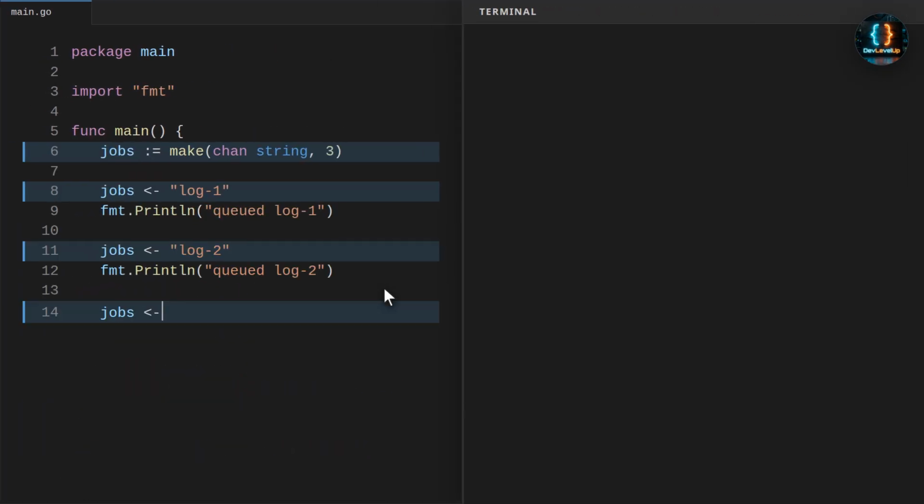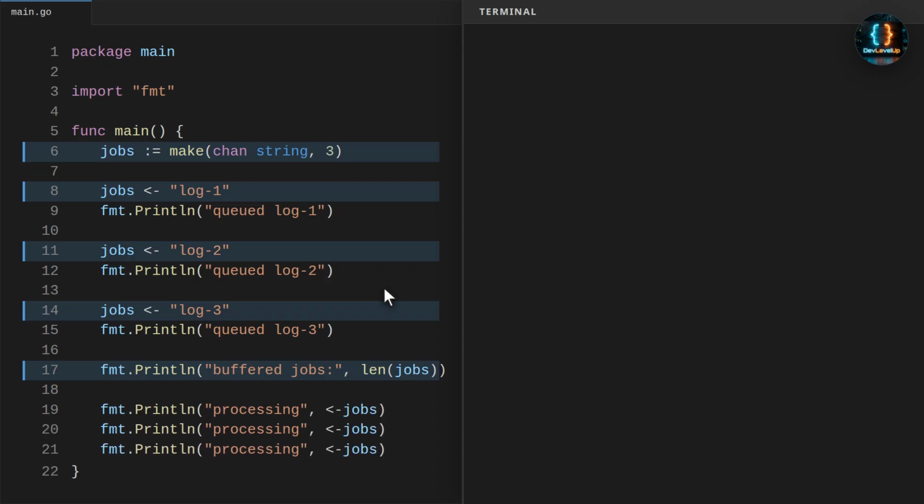A buffered channel is useful when short bursts are normal, like logs, metrics, or small job queues. Here we create a channel with capacity 3, send 3 values first, and only then start receiving. Now we run it and confirm that all 3 sends complete before processing begins.